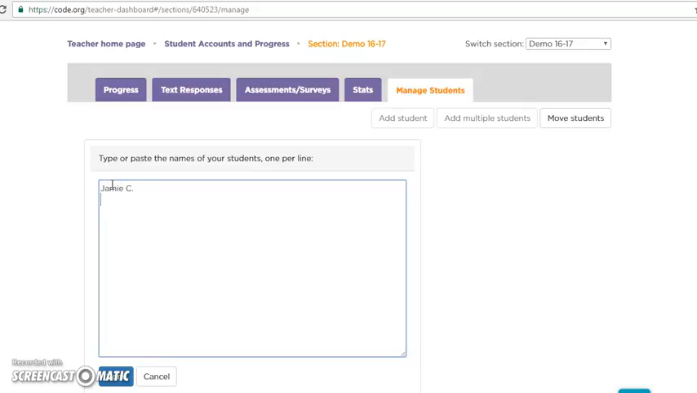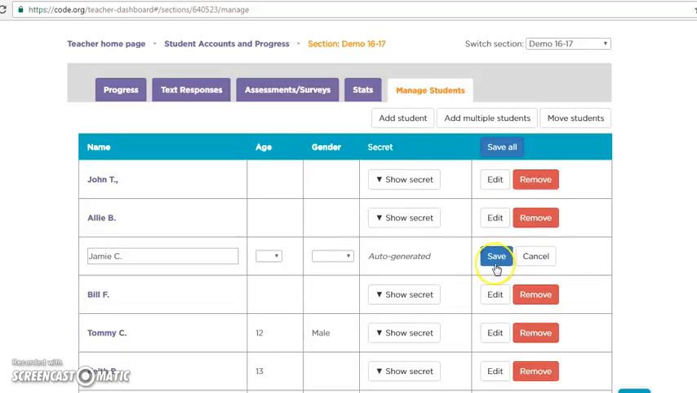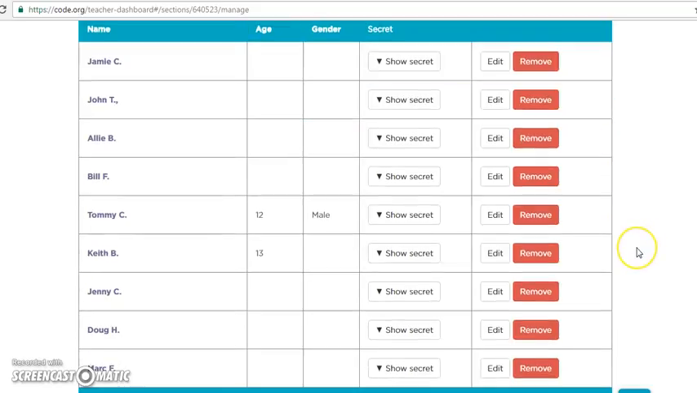Jamie C, John T, Allie B. However many I had, I can actually copy and paste them into here, and I'm going to say done. So now I've got all those. I say, okay, I want to save that one, I want to save that one, and I want to save that one. So now I've added a bunch of students.